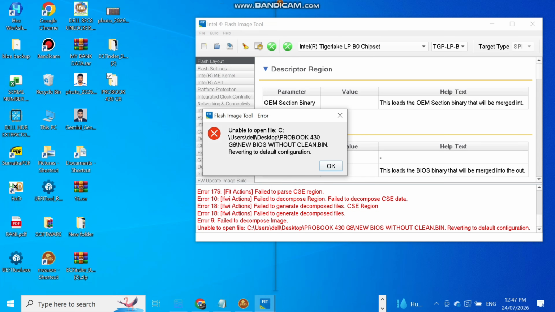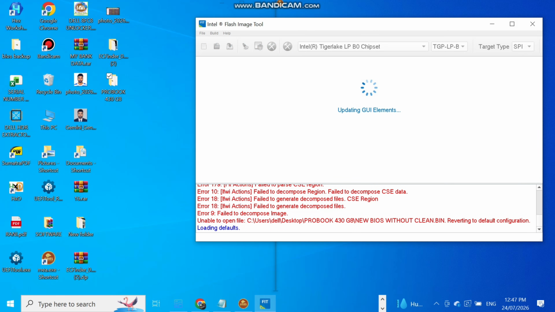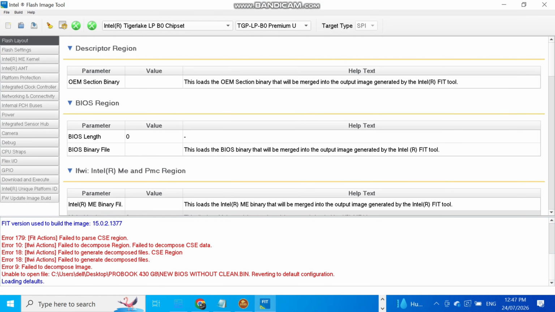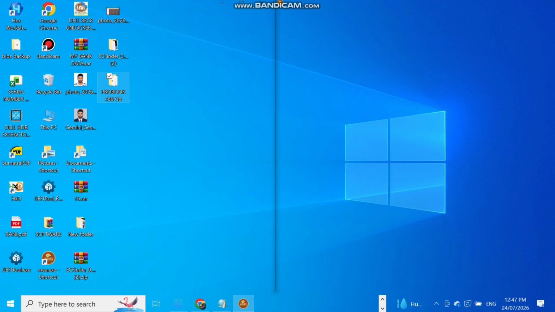failed to parse CSE region. So we need to patch the CSE region. For these errors we need one software, EC Finder, for patching the CSE region. So here I have this software. For this you have to connect Wi-Fi or net. Here you can see this is the CSE region error. How to solve this? So we need this tool, EC Finder.